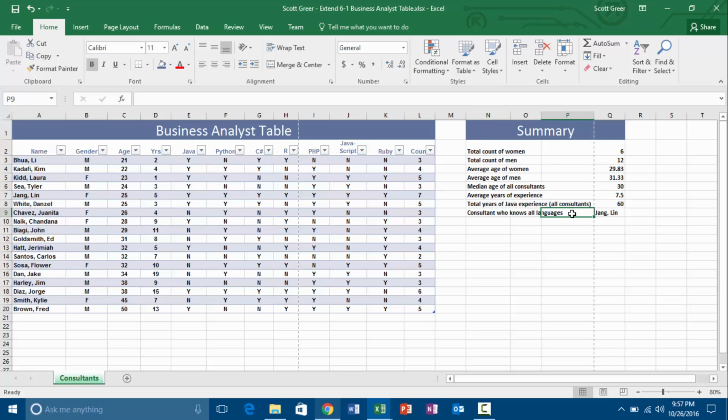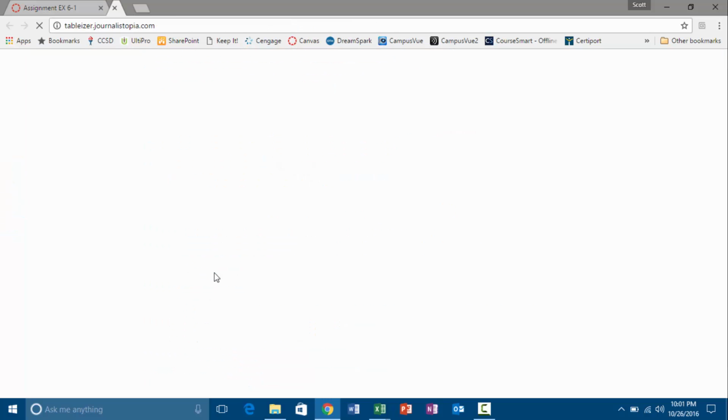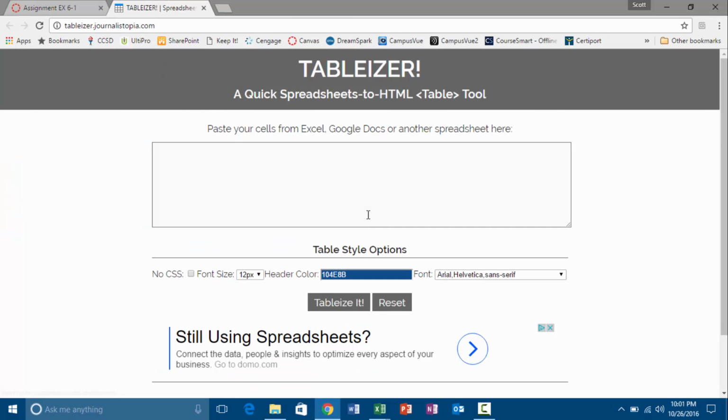The final one we're going to do is expand your world. Expanding your world is fun. So let's just jump into expand your world. This one's going to be a little different because we're going to be using a tableizer, I think is what they called it. So I think down here, yep, we have the use a website linked below to complete the assignment. I'm going to click in here.